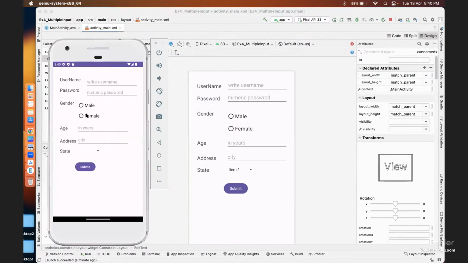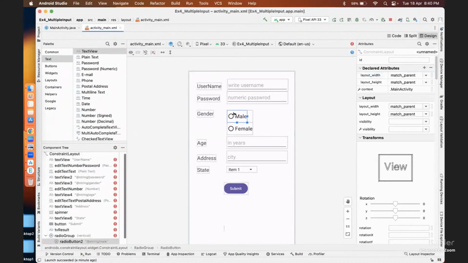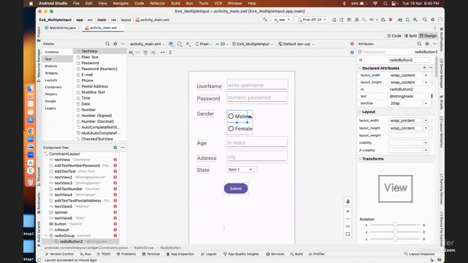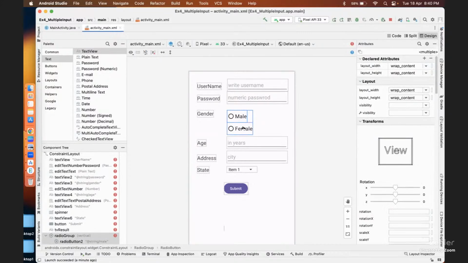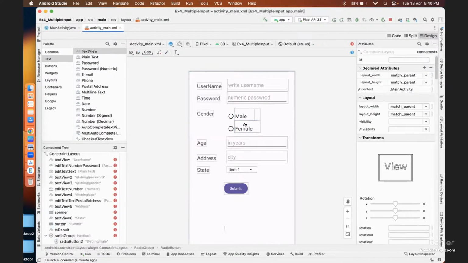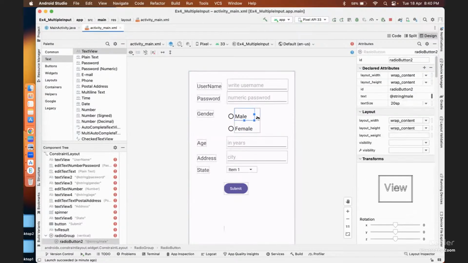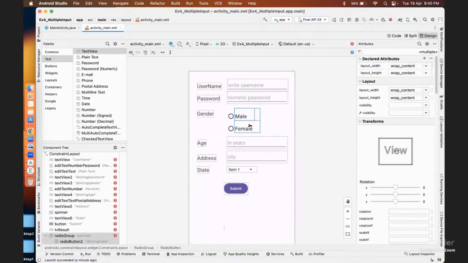Gender is fine. It should be slightly up and right. So what I'll do is I will take these two, this, everything, and I will move slightly up and right. It is something like this. Okay. So slightly. Fine.